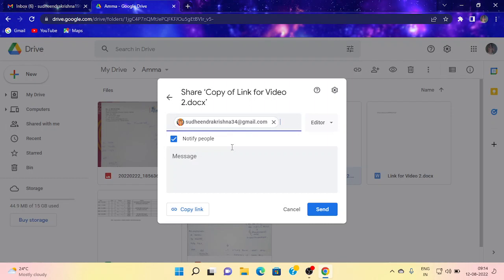So after you have typed the email ID, if you want the other person to whom you are sending the file to edit the file, click on the edit option. You have three permissions here. Click on the editor option. If you click on the editor option, then the other person can edit the file.